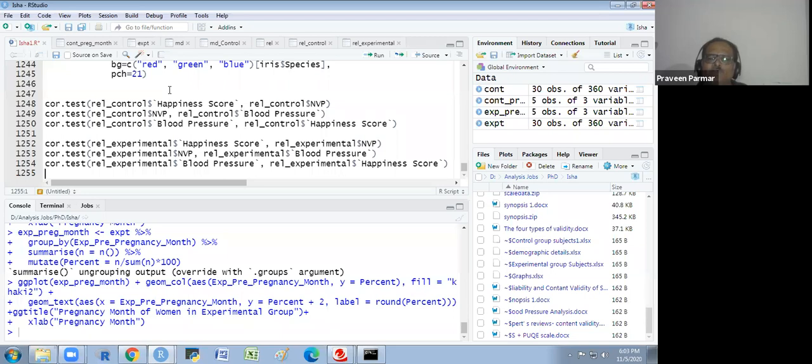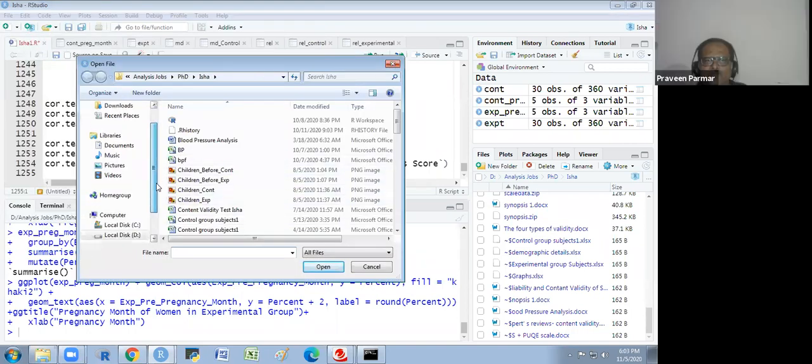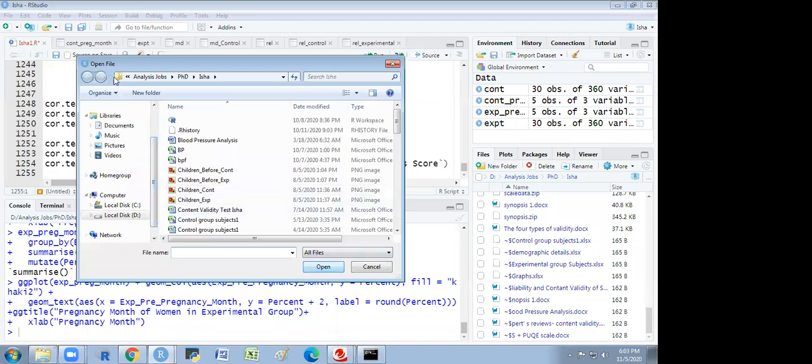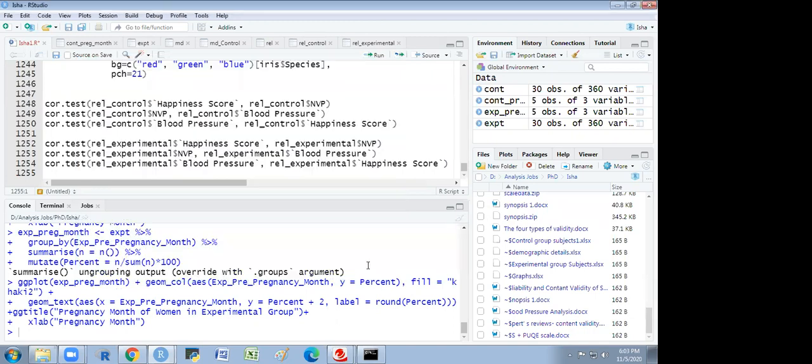If you have the script somewhere else in your system, then you go to this open folder. You are getting here? Yes, sir. Just select the script wherever you have, click on it and open it. You will get the script here. Then you could run it. Okay? Thank you, sir.